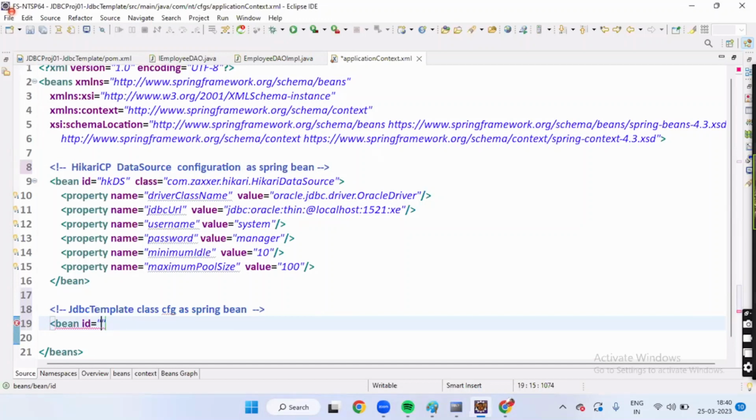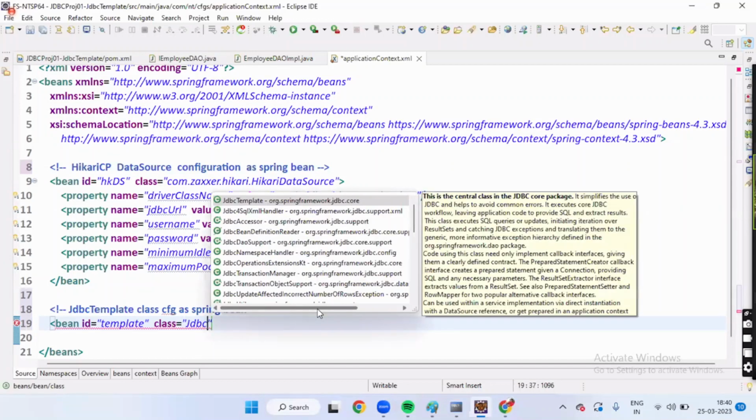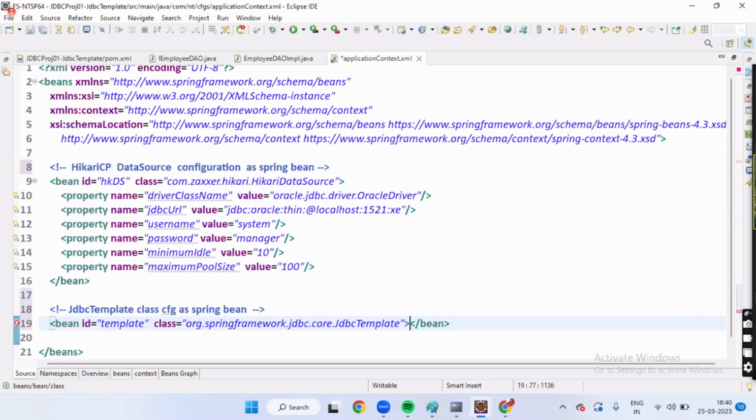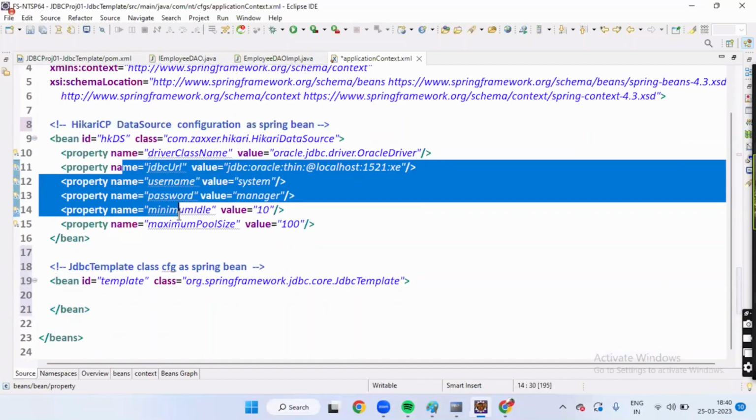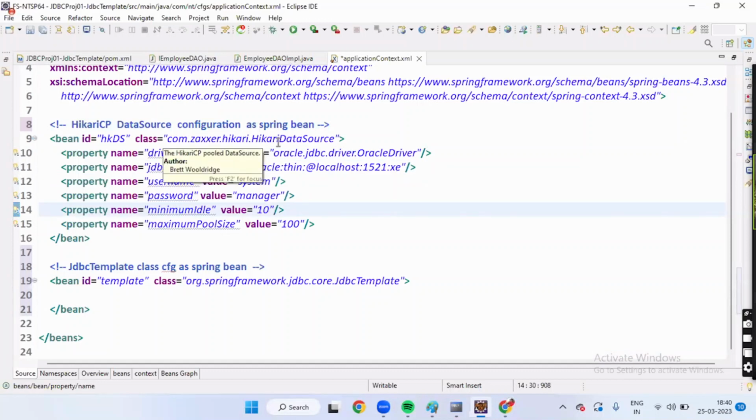Bean ID is equal to... I'm taking the name template, class is equal to JdbcTemplate. Okay. Tell me what should I inject in JdbcTemplate, guys? The DataSource object. Is DataSource an object to inject or a simple value to inject? An object. How do you want to inject it? Through setter injection. So setter injection means what, guys? The property tag.